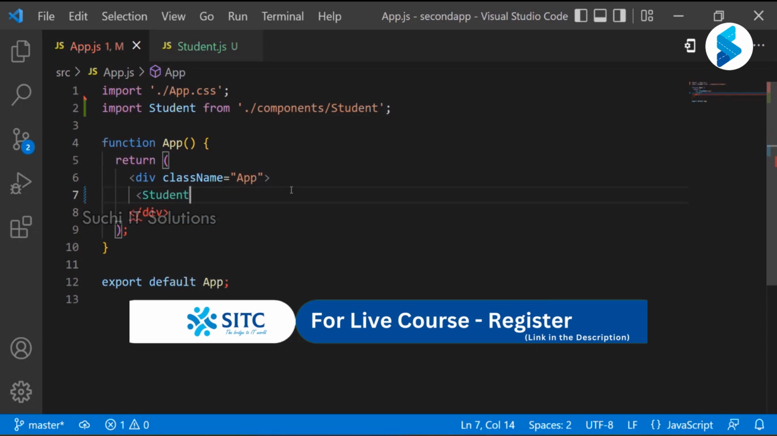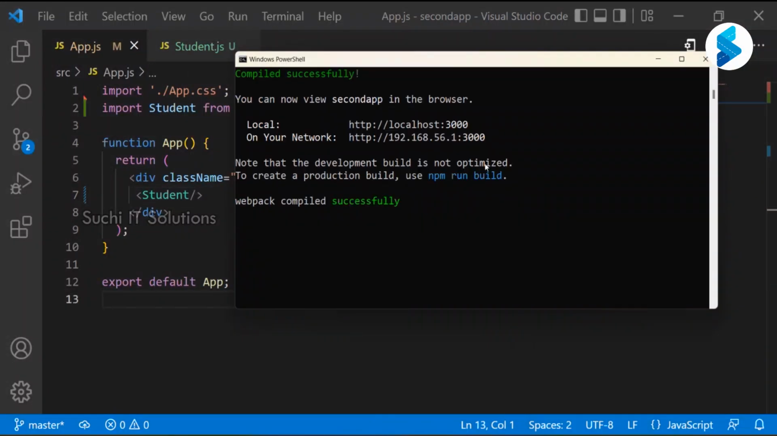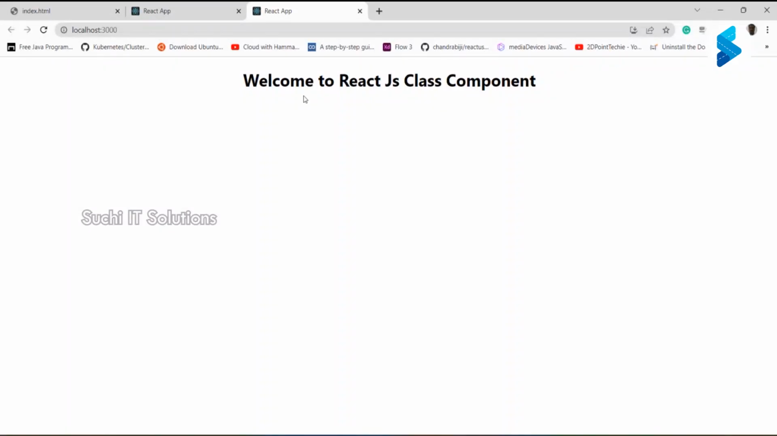I'm going to provide the export. Okay. Save it. If it is already running, okay, this is the way it is going to display. And go to the browser. Welcome to React.js class component. This is the way a class component is created.